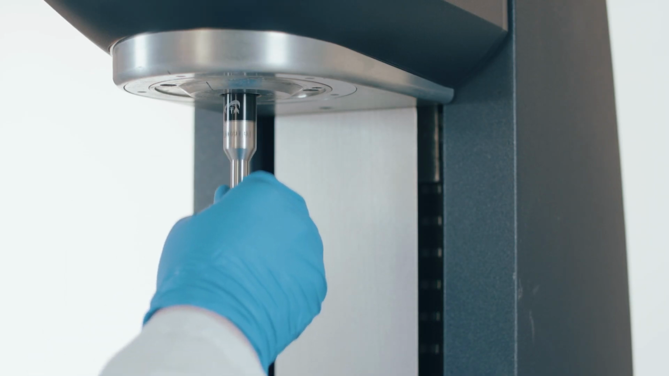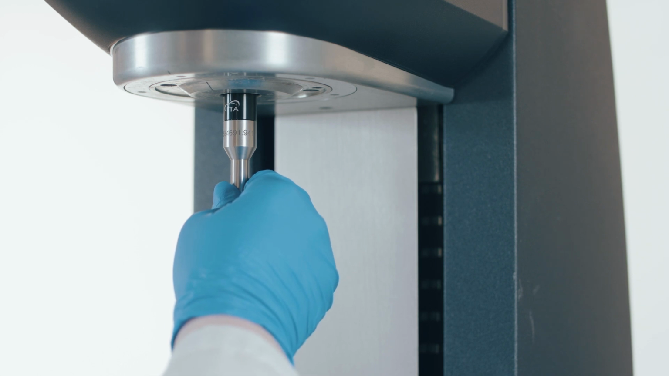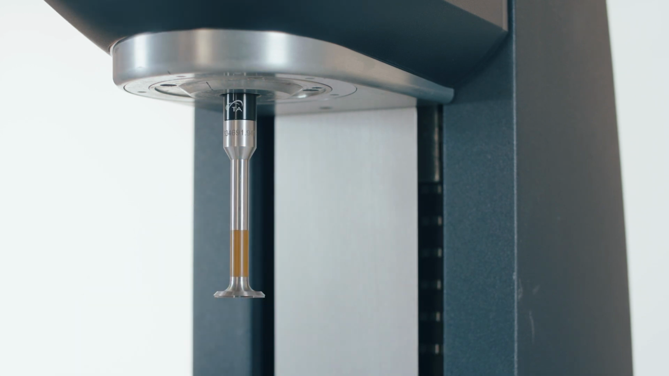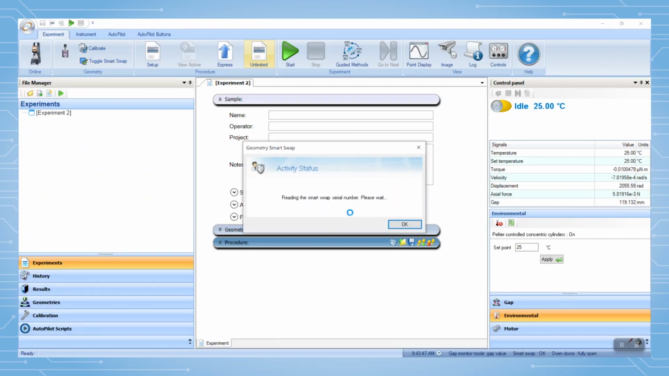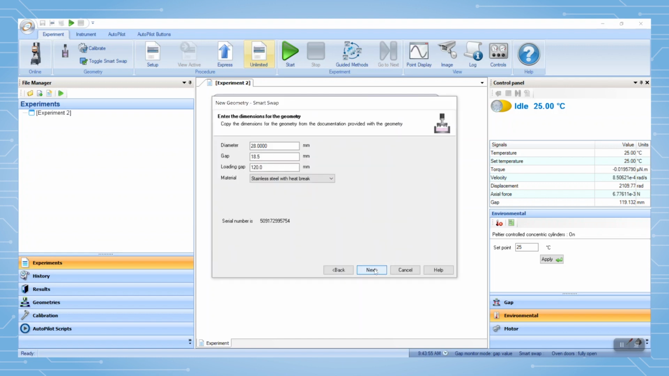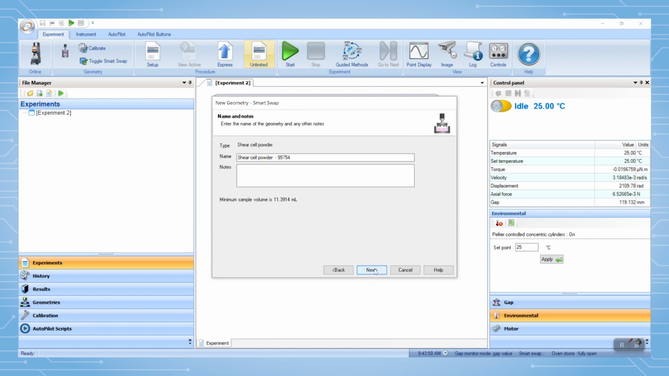With the rheometer head raised, the geometry is loaded by pushing it up the spindle and screwing the draw rod finger tight. With Smart Swap enabled and showing a green check mark, the geometry label is read and the New Geometry wizard starts automatically. Review the parameters, click Next, and finally click Finish.